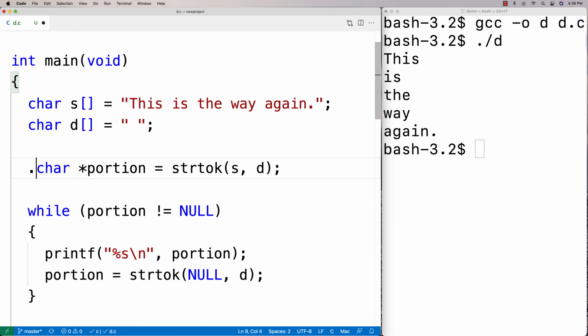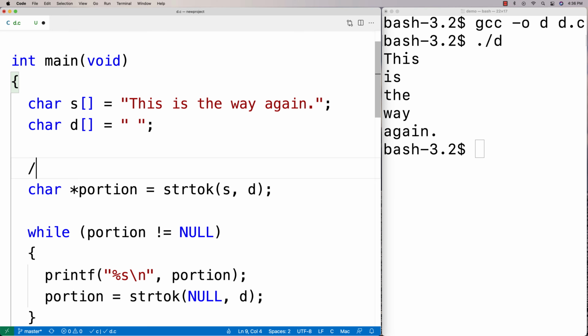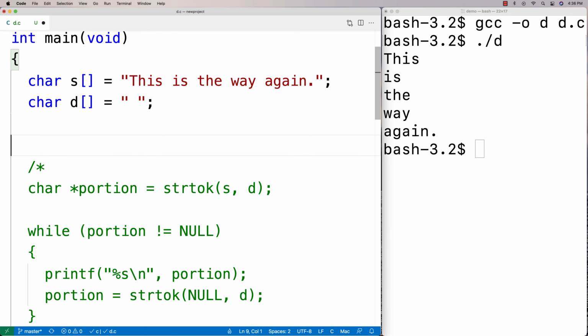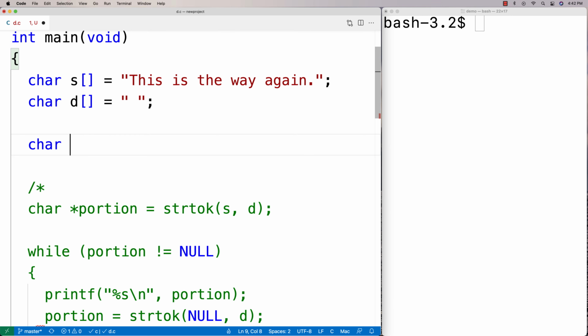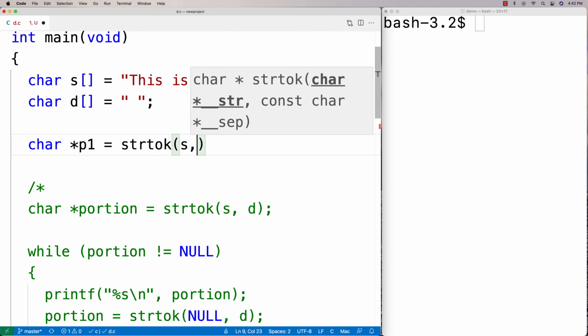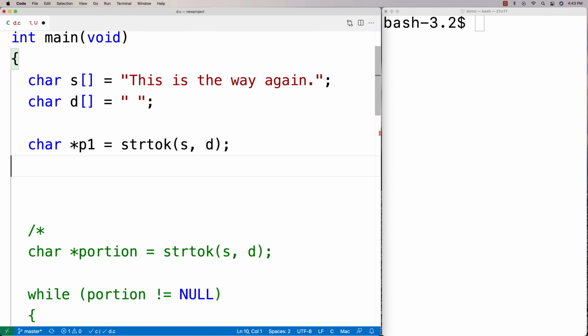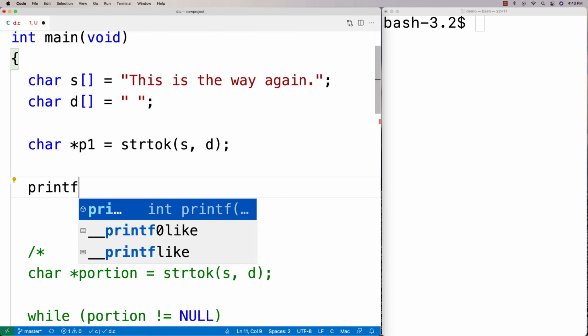Let's comment this out for a little bit here, and let's just play around with this first again. So we're going to say char *p1 is equal to strtok(s, d). And we know from our past experience here that this returns the string "this". But what is p1? What is that actual memory address? Let's print that out, and let's also print out the memory address for s too.